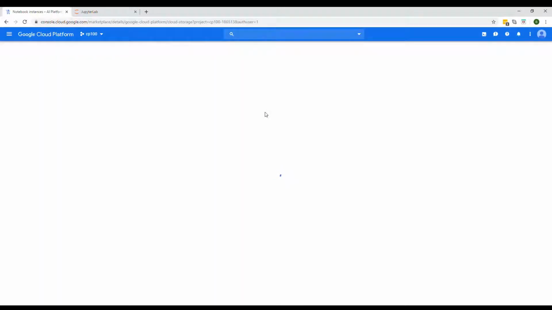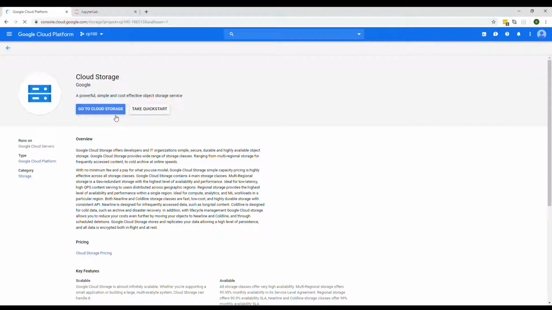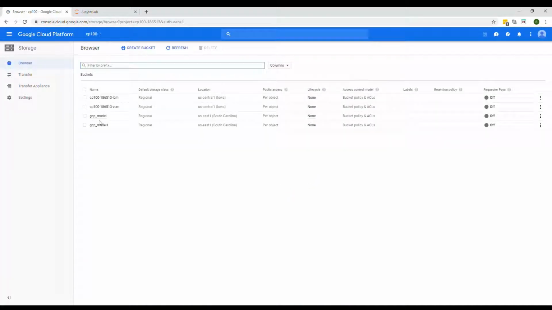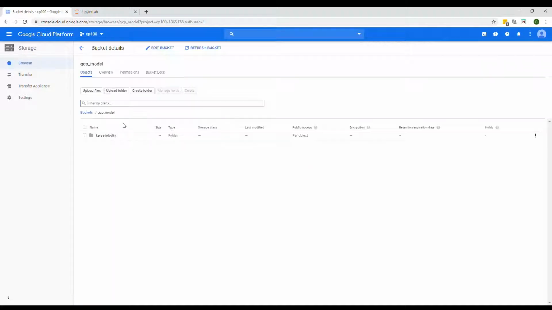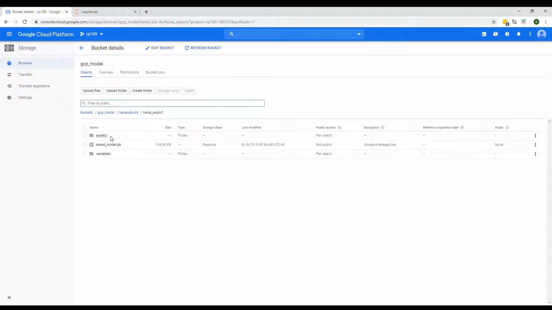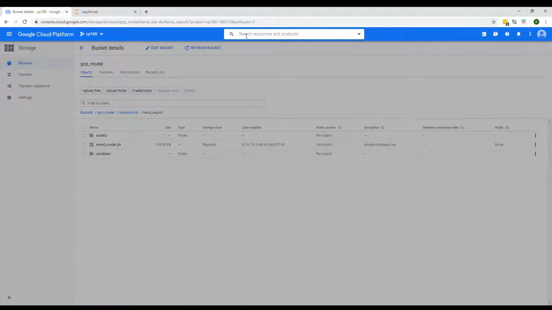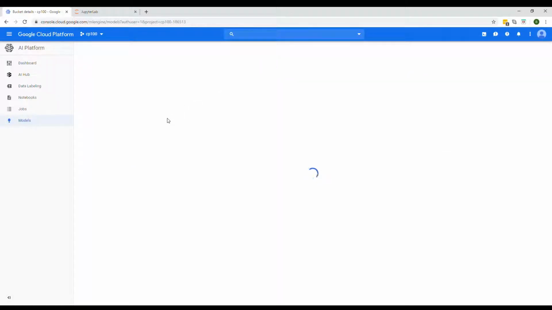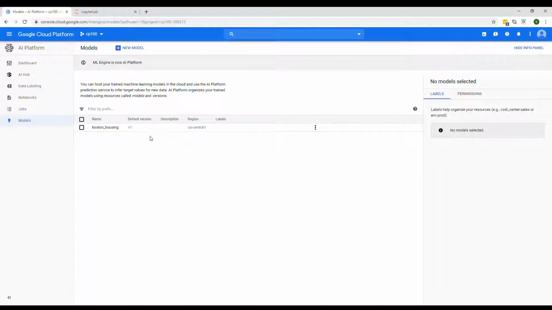With that, let's go back to our Google Cloud Platform and navigate back to Cloud Storage, and GCP model 1. Inside we will see our exported model, with the saved model and the various assets and variables related to the model. From here we are ready to actually deploy the model. To deploy it, look for Models in the AI Platform. You might need to enable the API here. I have already enabled the API.